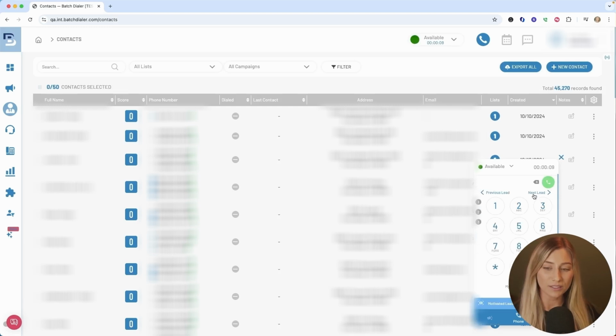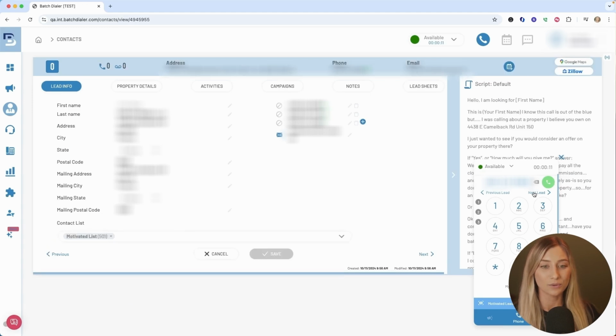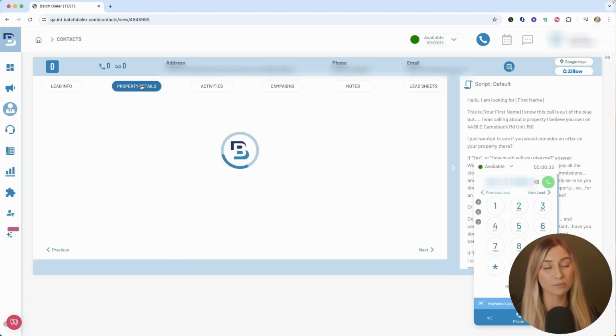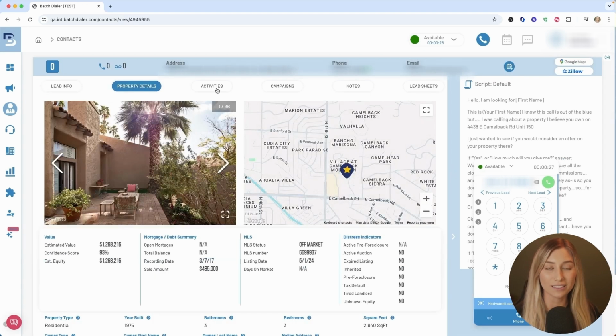With the preview dialer, you're going to click next lead and go through it manually. You're going to be able to go through their property details, review activities on what you've done with the contact as time goes on, see previous calls you've had with them in campaigns, leave notes, read your script, and schedule follow-up calls. So I'm going to initiate this call.